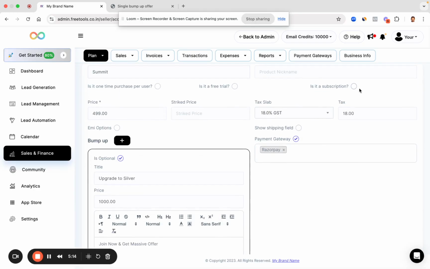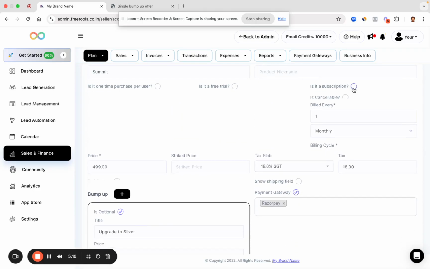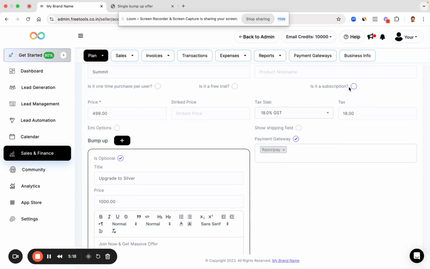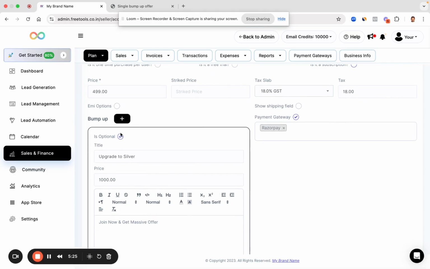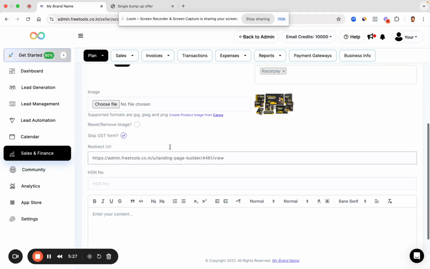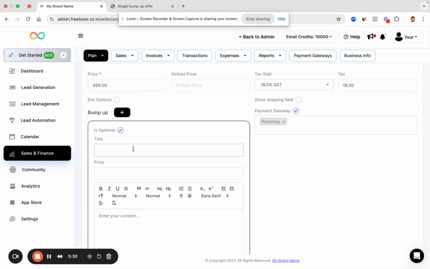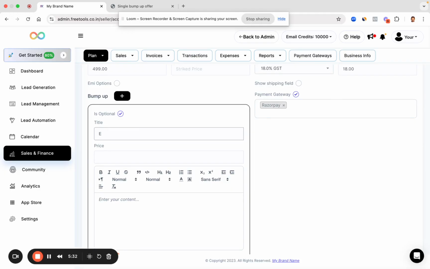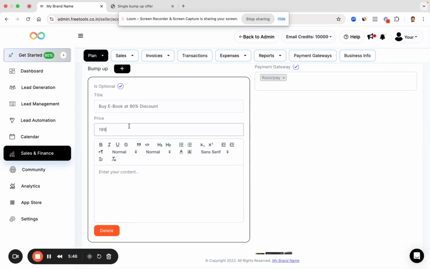Second, you can either create a subscription, which is monthly or yearly, or a one-time payment. For one time, I'm just going to leave this as it is and price it at 499 rupees. Now I can go and add a bump up offer. If I delete this, I can go here and click on add. Is it optional? Yes. I'm going to give an ebook. I can say buy ebook at massive discount or at 90% discount, and add 199 rupees for this.